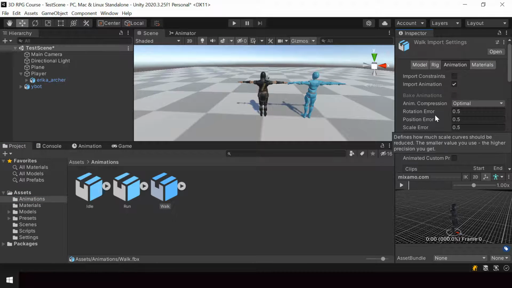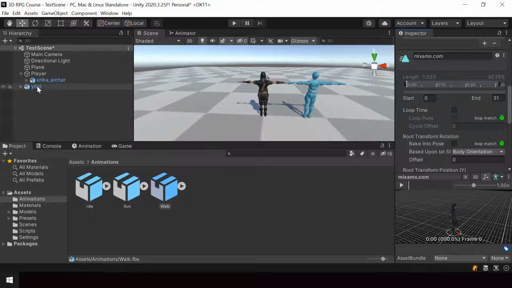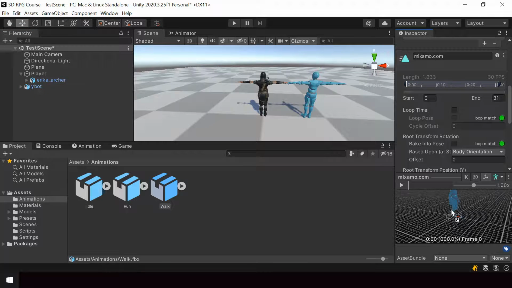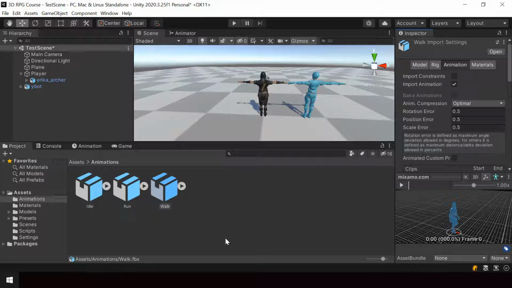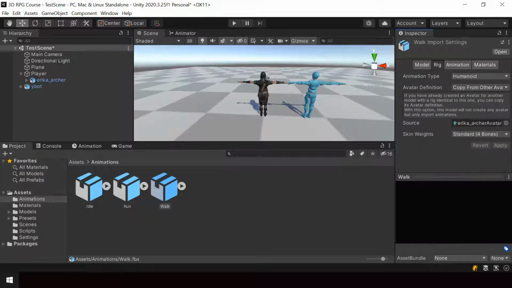So let's go to the animation tab and preview the animation on the wipeout character. Okay, so the animation is working fine. So that's really easy to set up. All you have to do is just change your characters and animations to humanoid when you import them to your project.